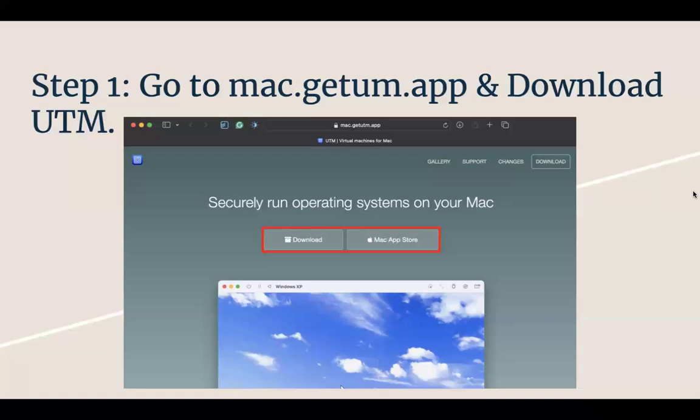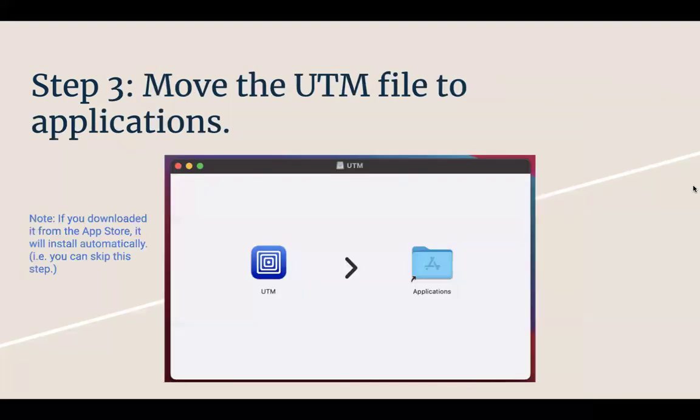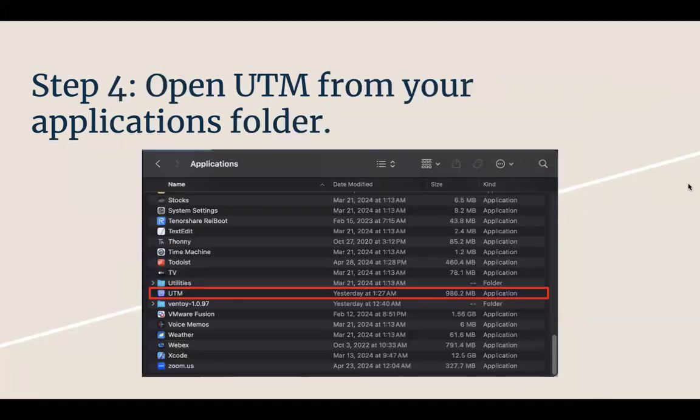Step 1 is to go to the Mac App Store and download the UTM. Once that's downloaded, you are going to open it, and then move the file to the applications, but you want to make sure that it's installed fully and correctly. Then you're going to go into the folder and find the UTM file and open it in the applications folder.